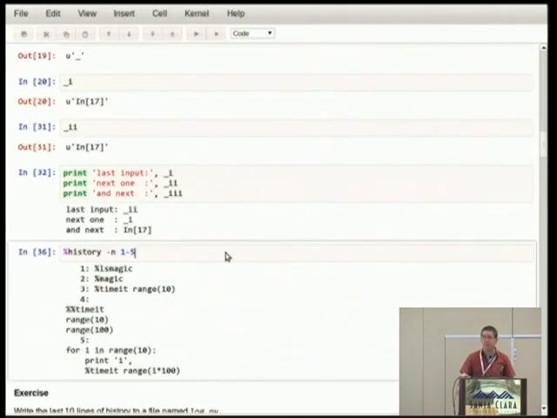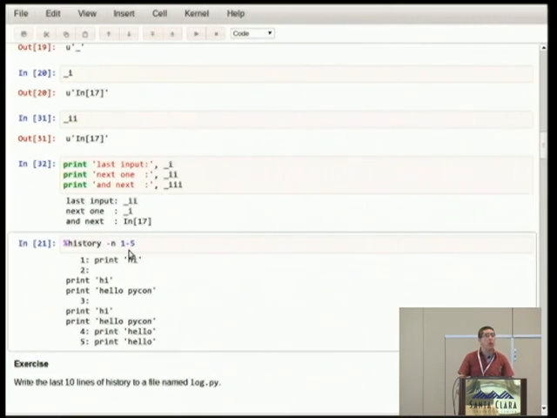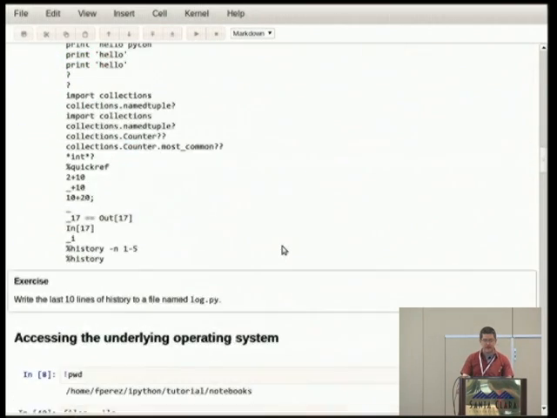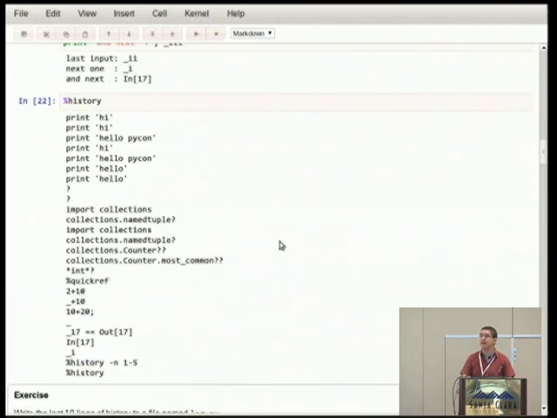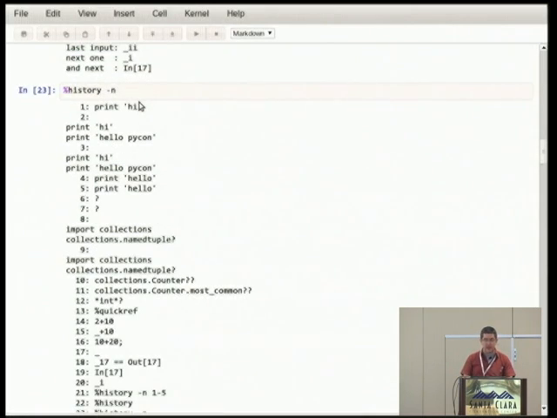There's a command called %history that will show you what your history is, and it has a number of options. For example, if I simply type history, it'll show me everything that I've done so far. It'll print my history. It's useful if I want to copy it into a text editor, for example. But I can say, show me my history with line numbers. If I do -n, it'll print it with line numbers.